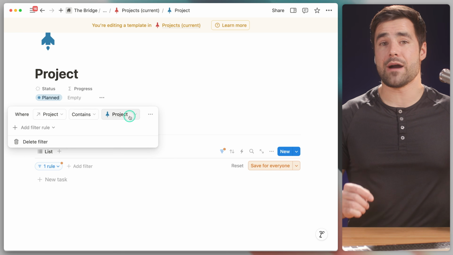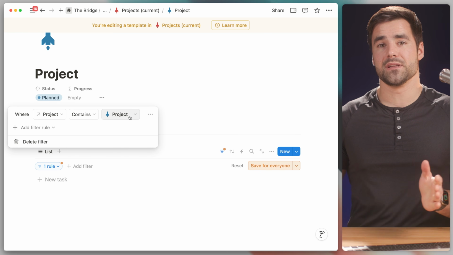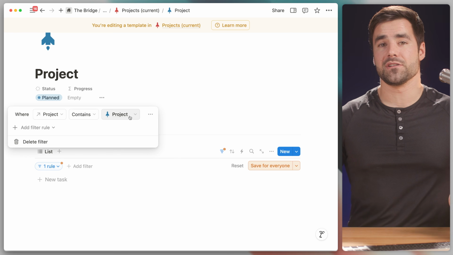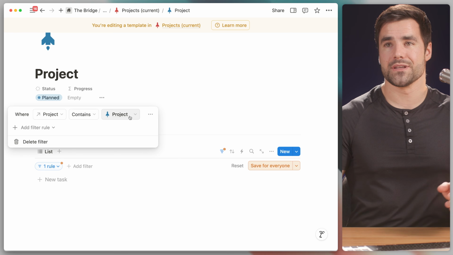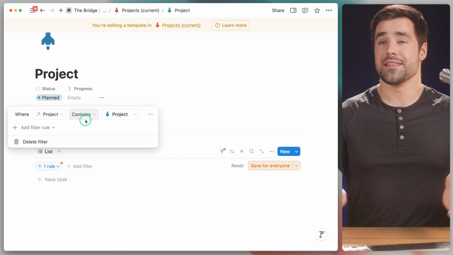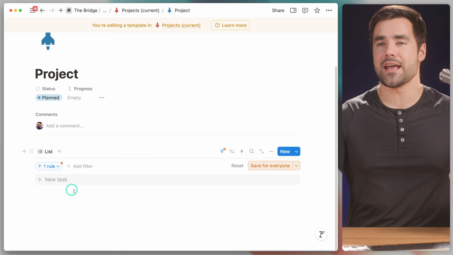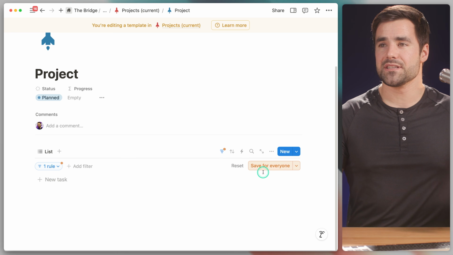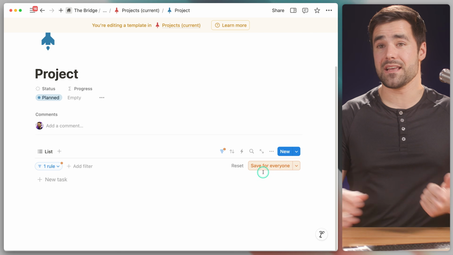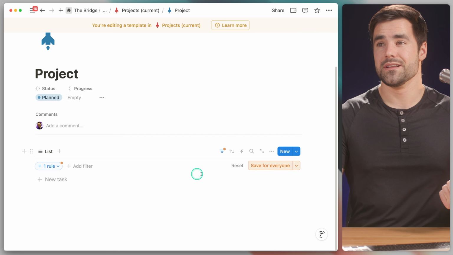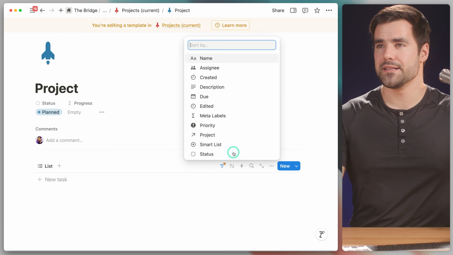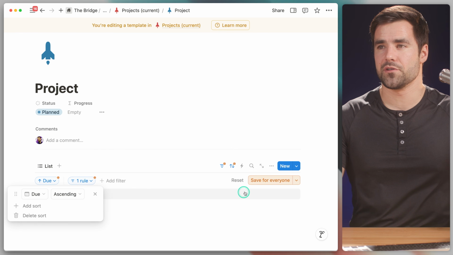And that's what's going to allow us to always apply the project template and have the filters set up magically without having to do any work ourselves. So project contains project. That's pretty much all we need here. And I think for the purposes of actually looking at all the tasks in a project, we may want to see the done tasks in the same view as the tasks that are still to be done. So let's go ahead and sort this by due in ascending order, just like always.